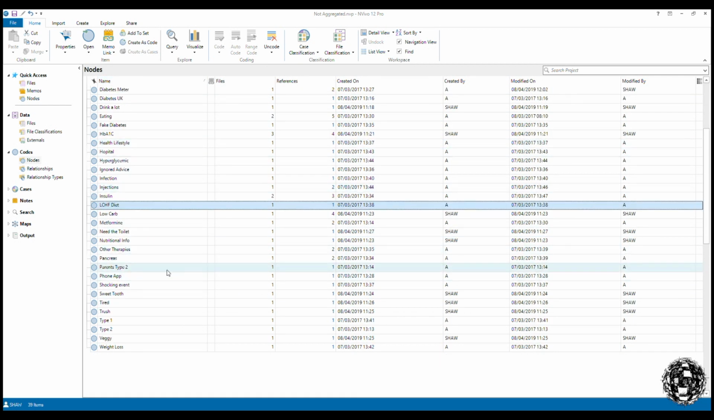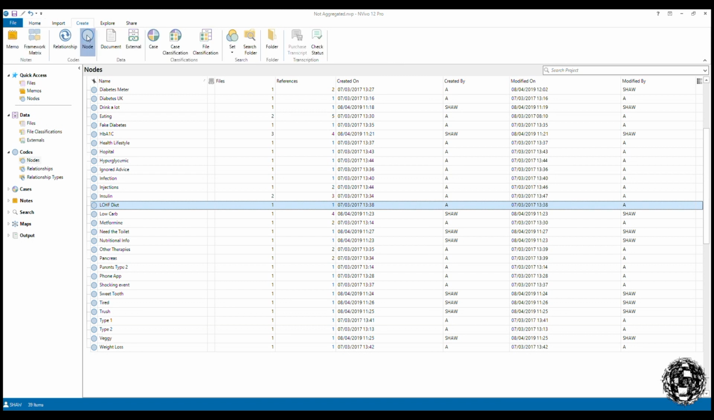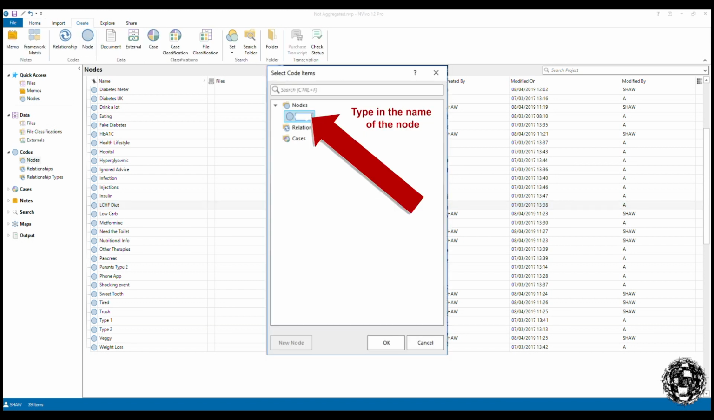Now, I'm looking at my data, going up and down, analysing. I'm thinking, actually, thrush, tired, need a toilet, they could all be part of a new code, which I will call symptoms. So what do I need to do? I need to create this new code, and to do that, we go back to the top, click on create a node. We'll call it symptoms.